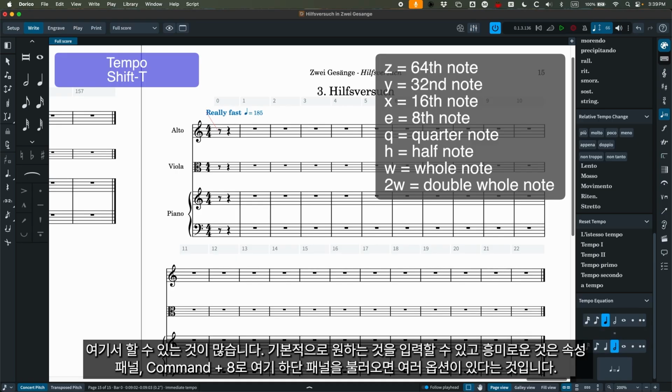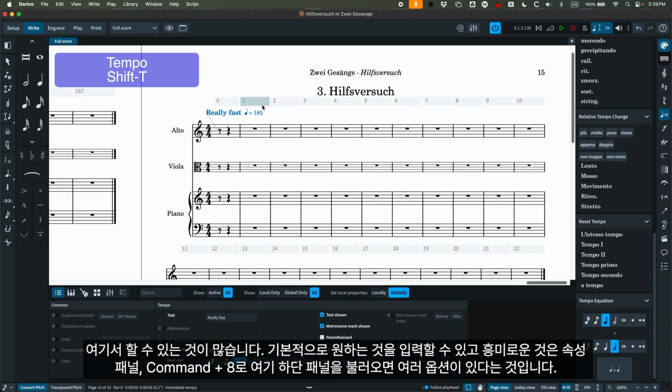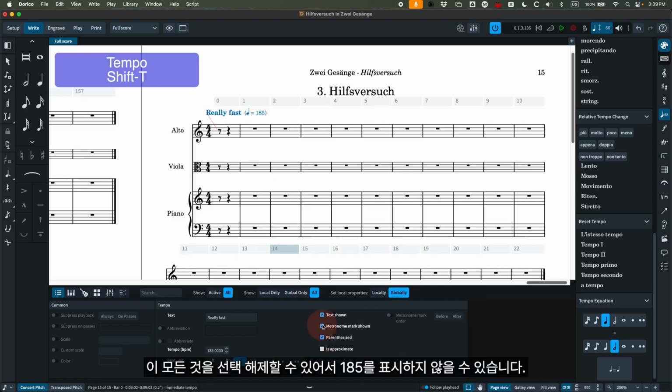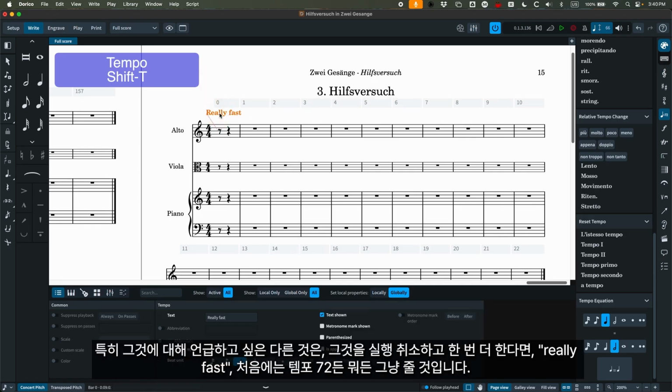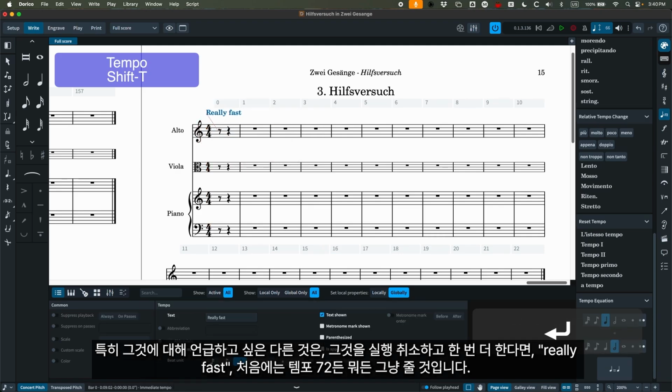And what's interesting is in the properties panel, Command 8 to pull up the bottom panel here, there are a bunch of options. So if you wanted to parenthesize it, you can do that. If you want to make it approximate, there's different versions of how the approximate is shown. You can deselect all these things so you're not showing the 185, etc. The other thing I want to point out about that specifically is that if I were to undo that and actually do that one more time really fast, initially it's just going to give you whatever tempo, 72.